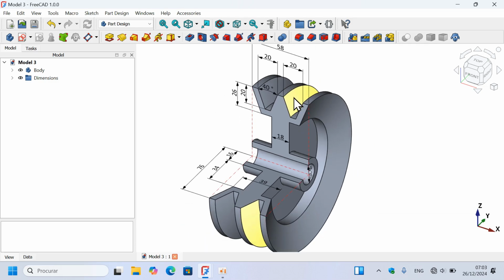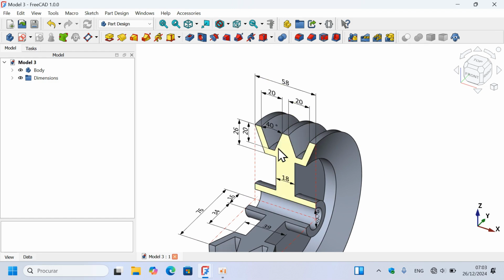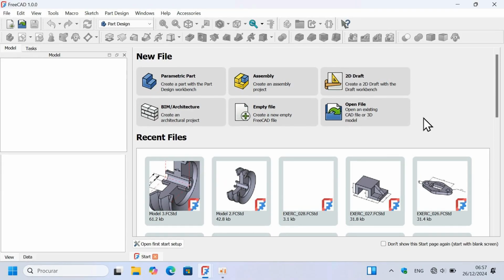In FreeCAD, there are several ways to draw a 3D model. It always depends on the complexity of the model's geometry and your FreeCAD manipulation skills. For this model on the screen, for example, there are also several ways to draw the model within FreeCAD, depending on your level of FreeCAD manipulation.